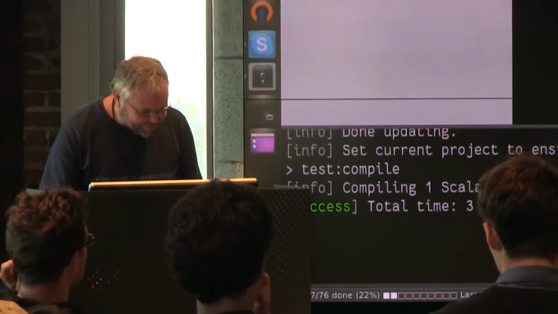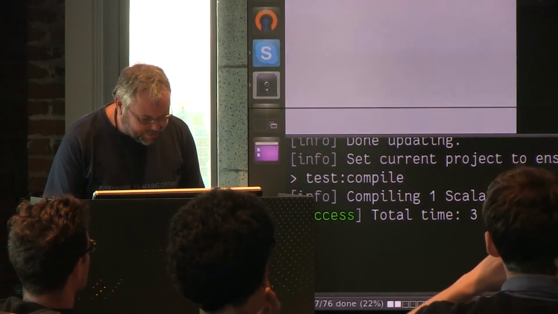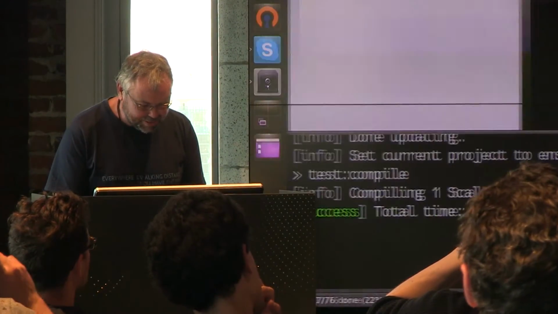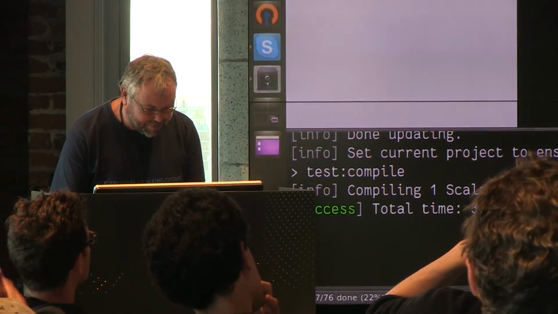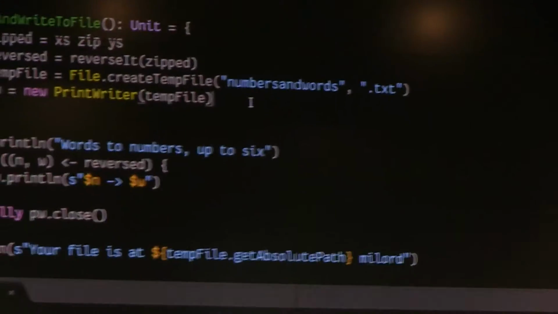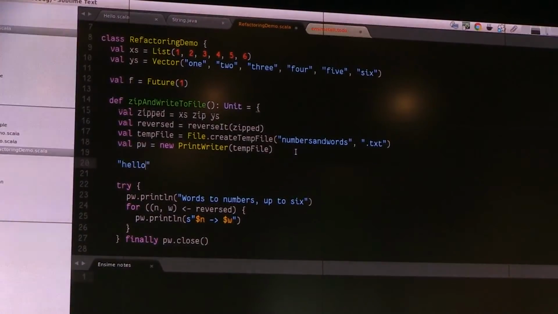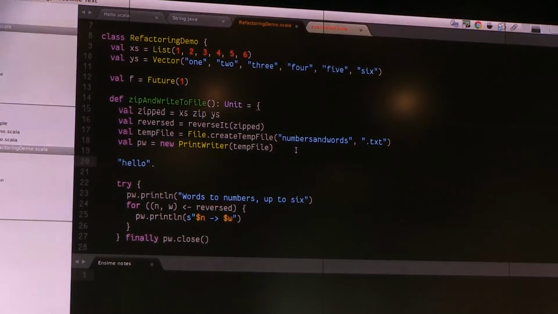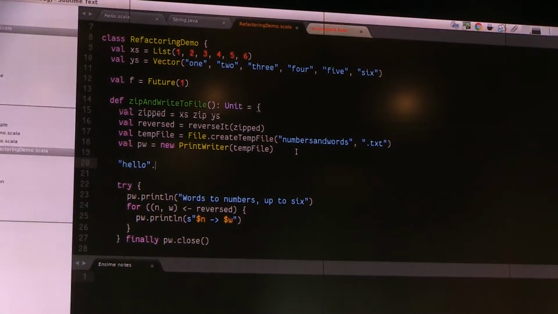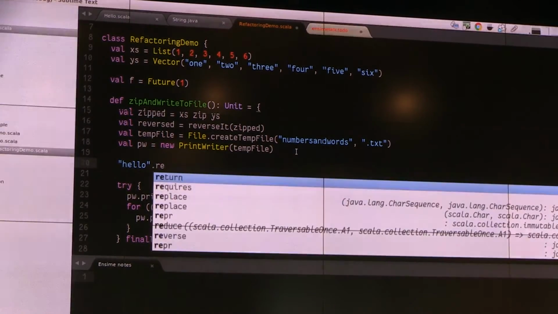All right. So Ensime notes I've shown you. Code completion. It wouldn't be much of an IDE without code completion. So let's choose something like a string hello dot and control space, and it didn't work. Let's start typing. There we go.